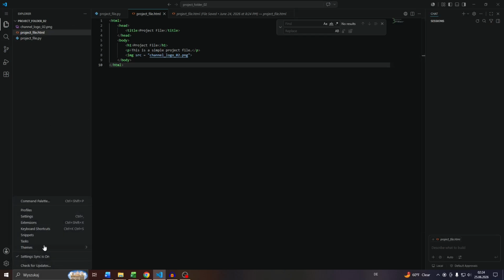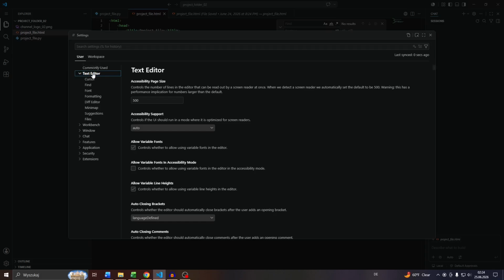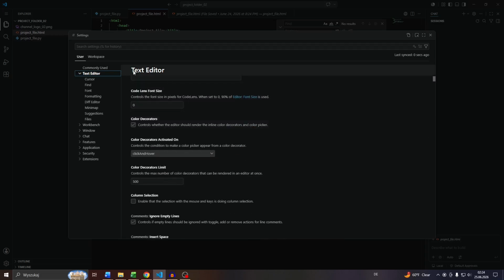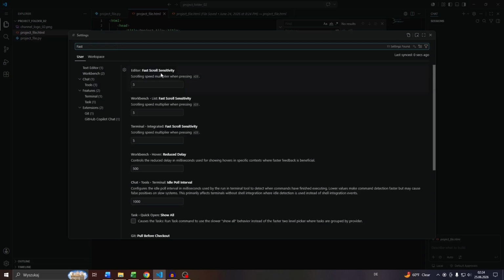Click into that gear icon in the bottom left and then navigate to settings here, choose text editor, and then guys, you will need to scroll down. And you can also use, of course, the search bar here at the top and type in fast, and then you will see the fast scroll sensitivity, right? So you can enable it by entering a value here.